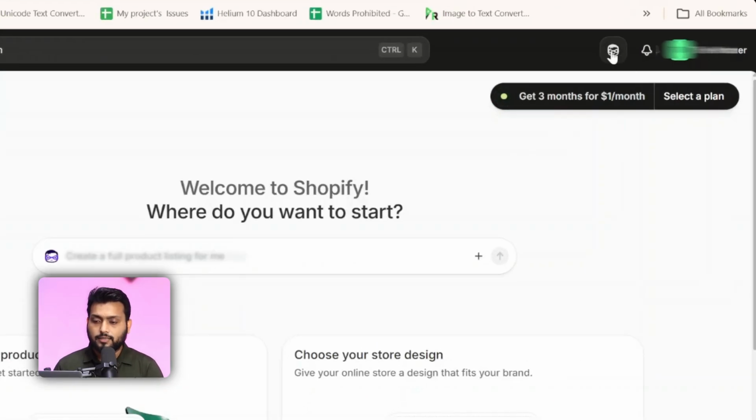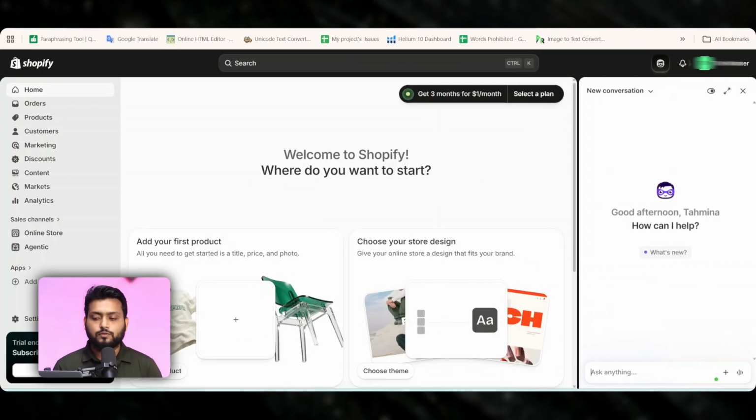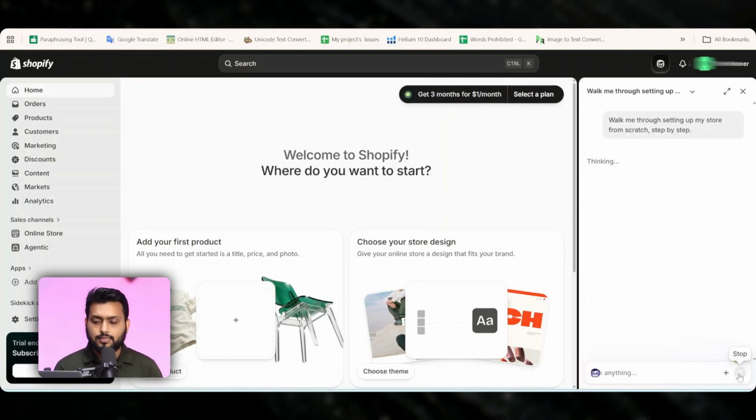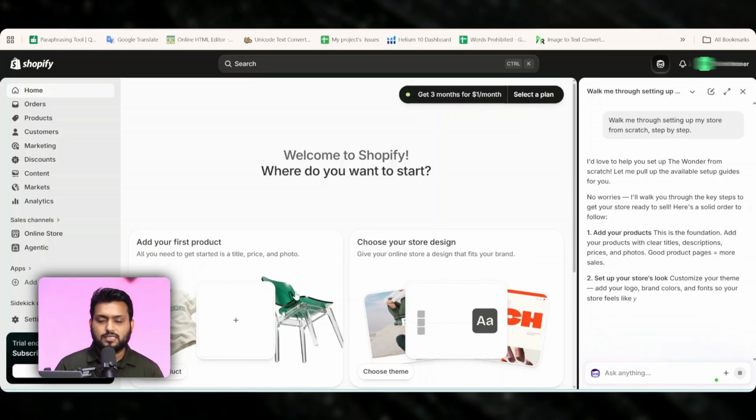Now, before we move any further, let me show you something most beginners completely overlook. See this little icon up here in the right corner? That's Shopify Sidekick, and honestly, it's one of the most useful tools inside Shopify. Think of it as your built-in AI assistant. Whenever you get stuck, instead of opening a new tab and searching YouTube or asking Google, you can just ask Sidekick. For example, help me set up my Shopify store step by step, and it will walk you through the process right inside your dashboard. If you need help creating collections or setting up shipping, simply ask Sidekick. As a beginner, this can save a lot of time.